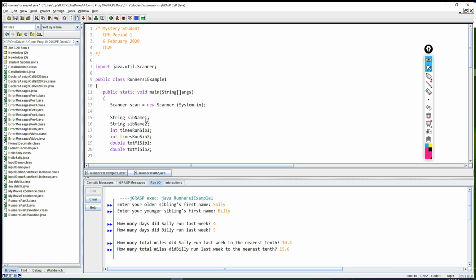Remember, you don't have to declare all your variables first. You can put them in the program as you need them. The thing I want to discuss here is that you should work on having shorter names. For instance, we use sib instead of sibling. You might have said numTimesRunSib1, and that would still be good. Here you have tot instead of total, and mi instead of miles. So those are things you can do.